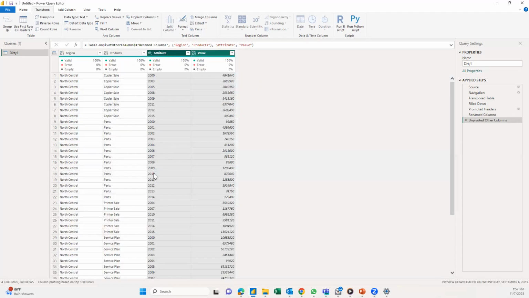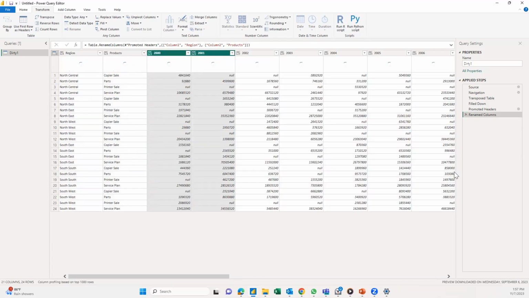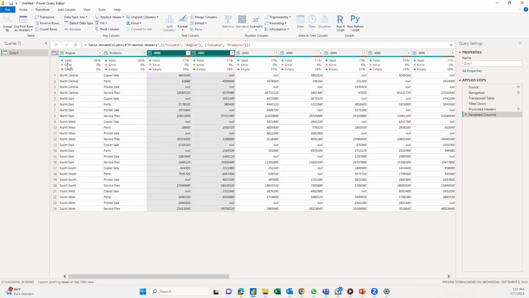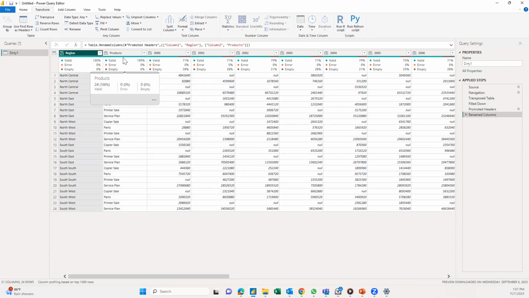Can you see what just happened? Let me cancel this and do it again. My region is good, and my product is good, so I highlight both of them. Now I want to unpivot the rest of these columns. I want my dates to be in a single column, and I want these other numbers to be in a single column as well.